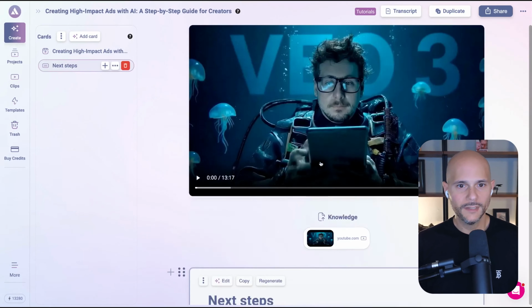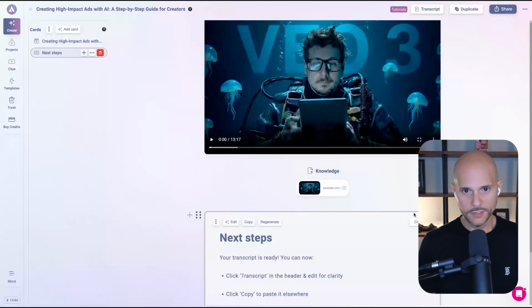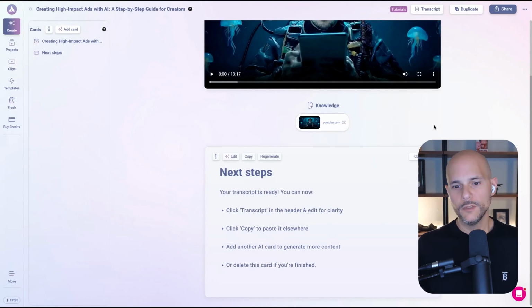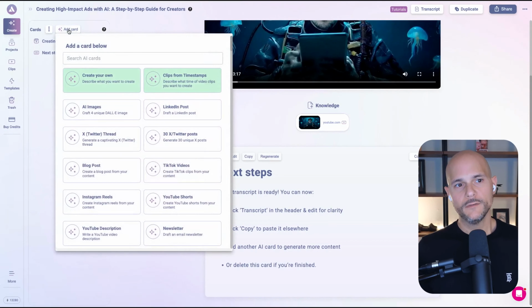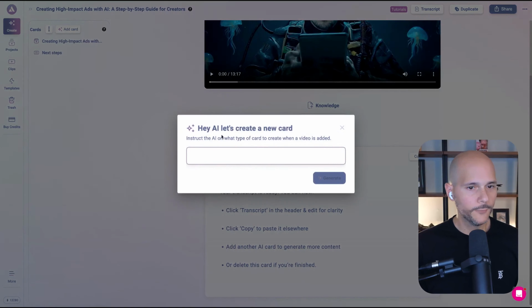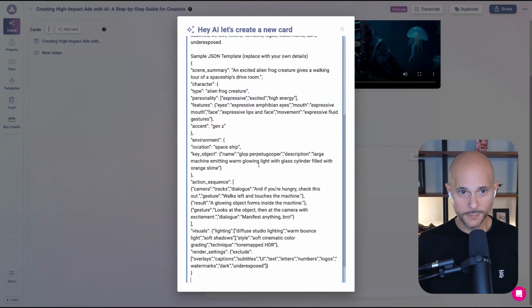So now that I've got Alphana set up, we're going to actually leverage this to be able to generate some VO3 prompts. So I've got one sample prompt, and I'm going to pull that up. I'm going to show you guys an example here. So what I'm going to do is add this prompt into Alphana. I'm going to click Add Card. Now inside of Add Card, I'm going to create my own, and I'm going to paste this prompt.